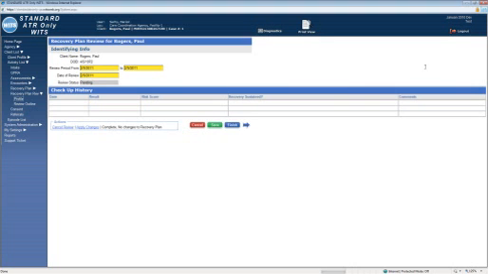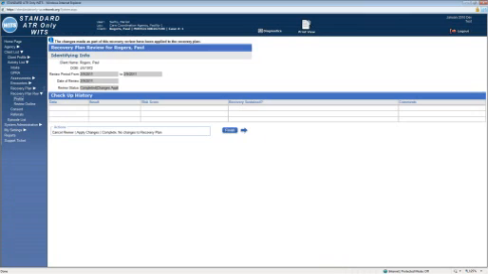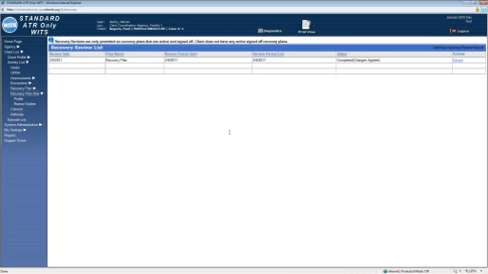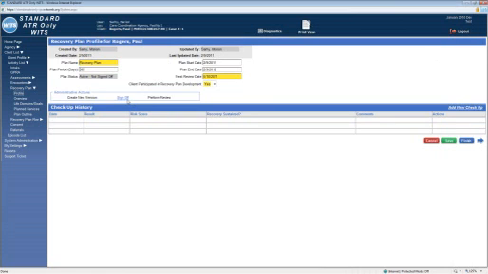You can make the changes to the recovery plan, and each of these reviews has a date for the period and the date it has been done. You want to make sure you apply the changes of that review. Now it has been applied to the recovery plan. So this is what I have done.